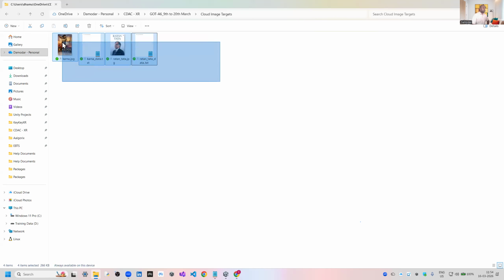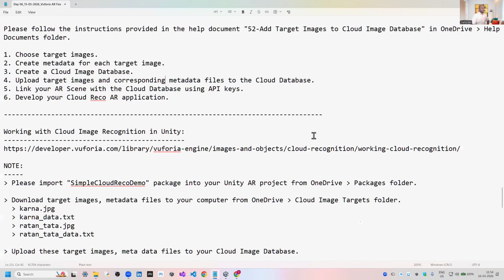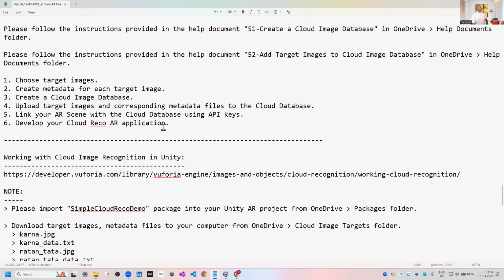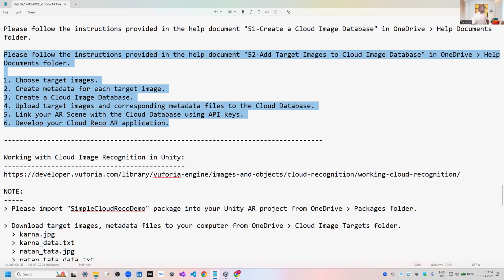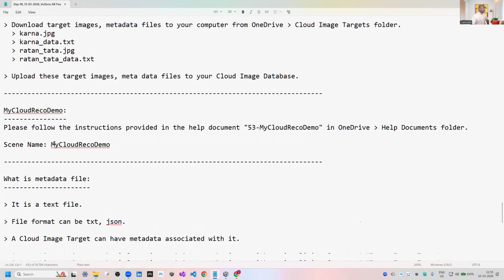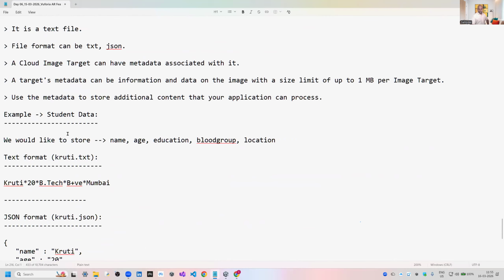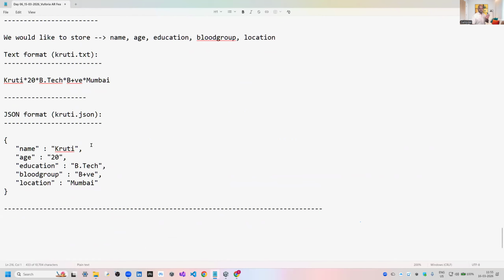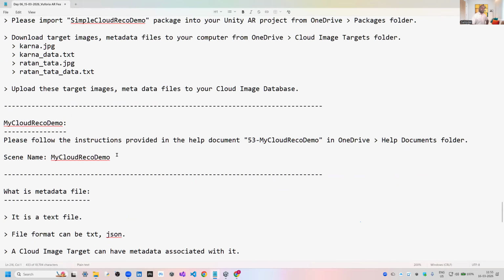Then we can create our cloud scene. But before we go and create that, let's create this first. Then I'll explain the concept of this metadata. What's the meaning of metadata? How can we create metadata? We'll discuss. Okay, let's use the available data right now to check the output.